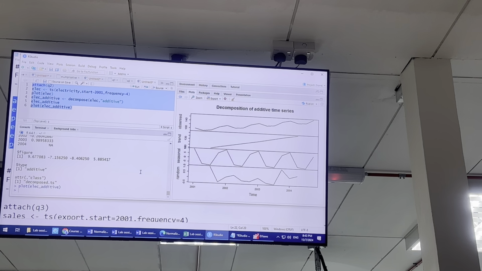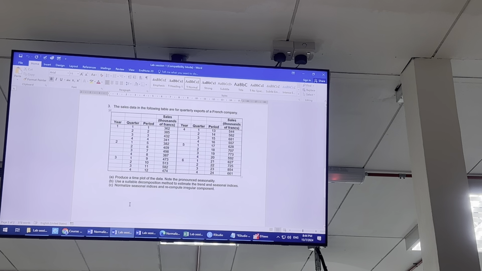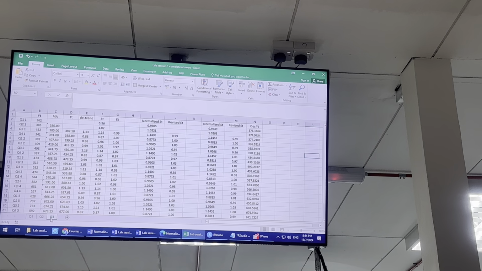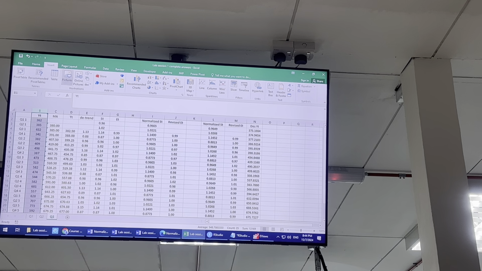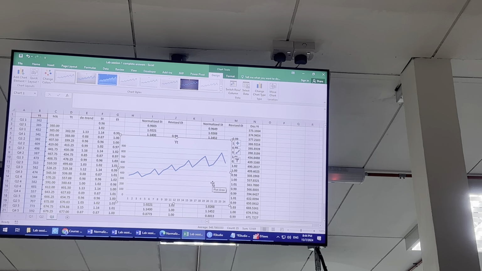The last question: produce a time plot and note the pronounced seasonality, use a suitable decomposition method. So if you produce a plot of the series, we are able to see question number 3. You produce plot, insert graph. So you can see that the magnitude of the seasonal signal increases as the level of the series increases. So it is more suitable to use multiplicative.